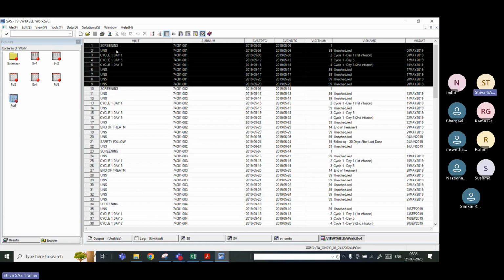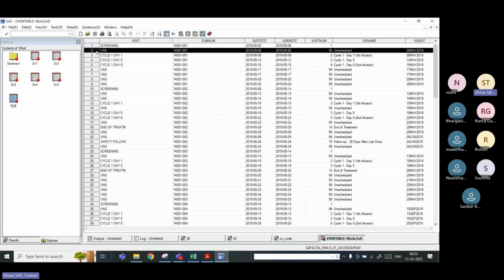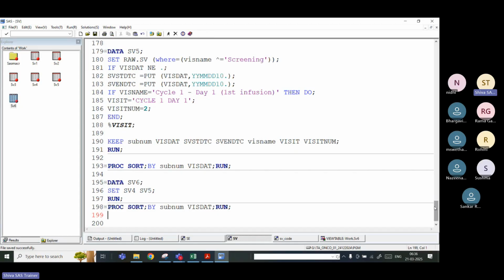This unscheduled visit was happening between the screening and cycle 1 day 1. This unscheduled visit was happening after cycle 1 day 8 as per the dates. You can see the dates, 6th May and 12th May. That is why this, on 8th May before 6th May, was an unscheduled visit happening before cycle 1 day 1. So how to handle this unscheduled visit here?